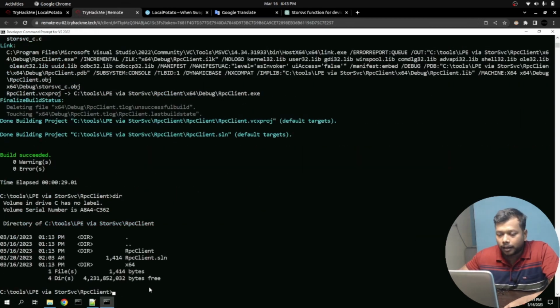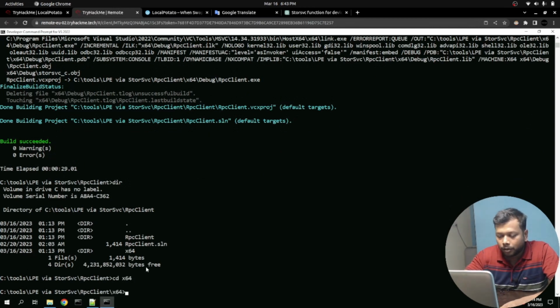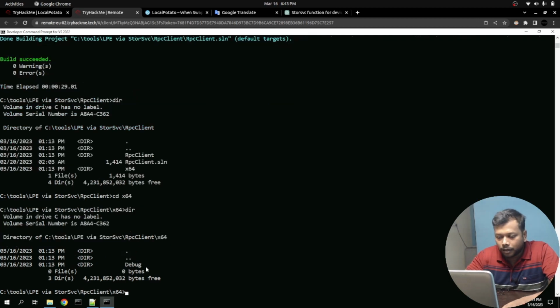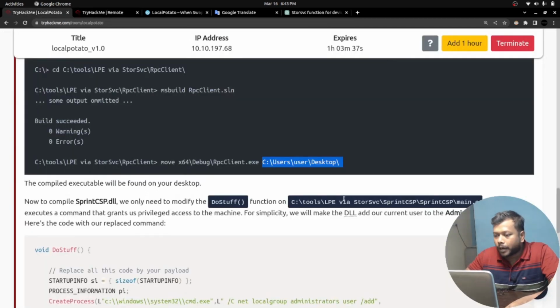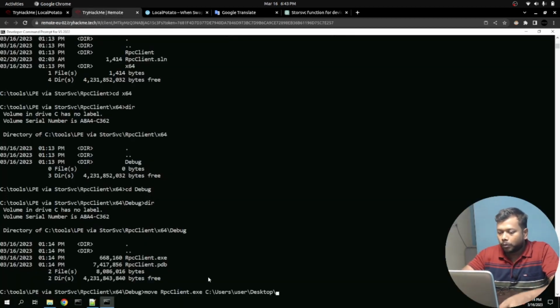Let me list the directories, and here is the x64. I'm getting into the x64, and here I'm again giving the dir, and here is the debug directory, and it should have that binary rpc client.exe. Yes, it is. Now I am moving this rpc client.exe binary to the desktop, and the desktop path is C users user desktop. So let me move this to this path. Yeah, I think it is good. So it will be moved.